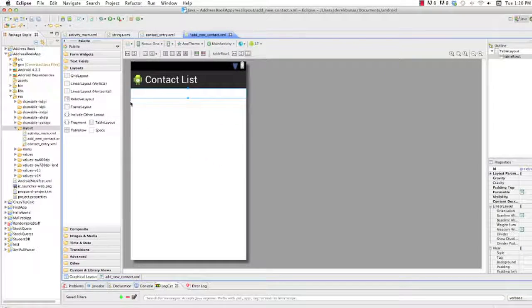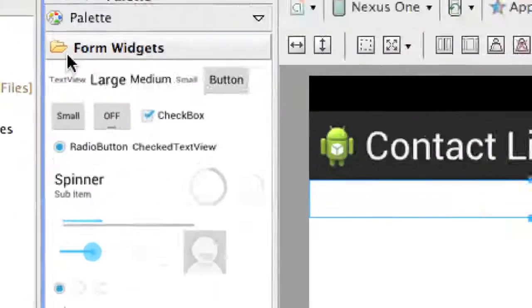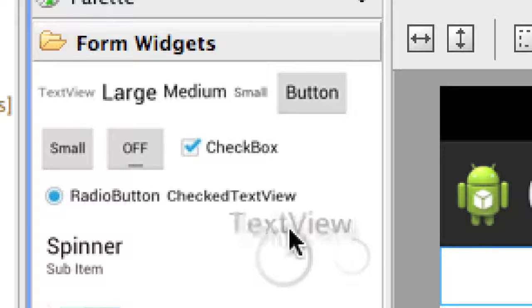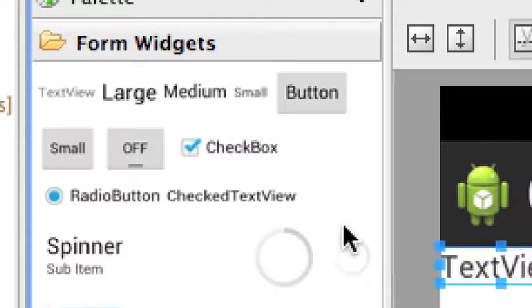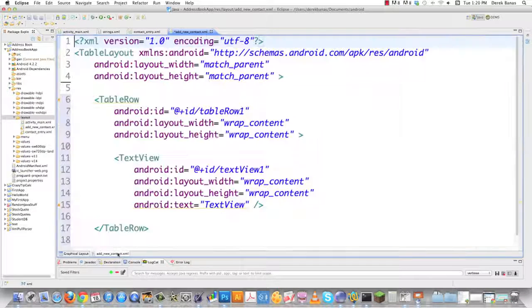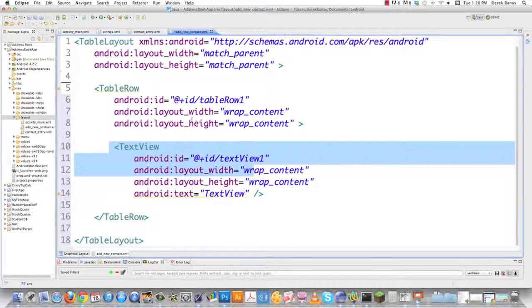And then inside of my table row, I'm going to have a text view first off. To get that, I'm going to come up into form widgets and get a text view and just drag it over here and drop it in there. And then I'm just going to jump into the code and actually start writing some of this stuff. So here is the text view that I just created, and there's the table row.